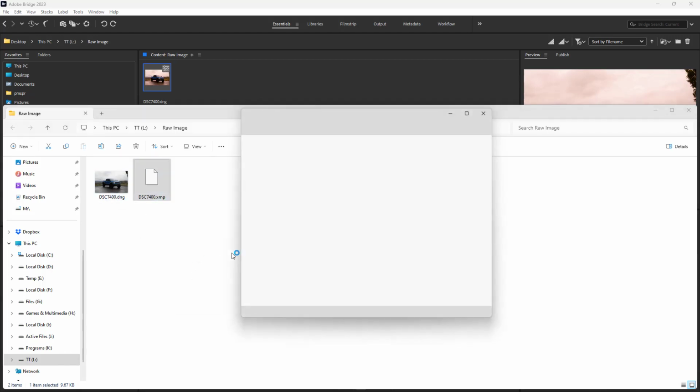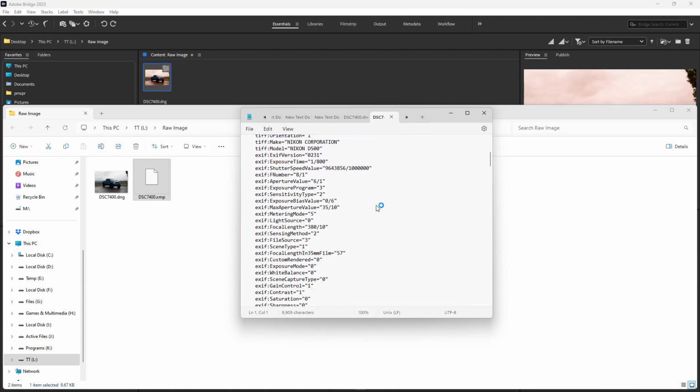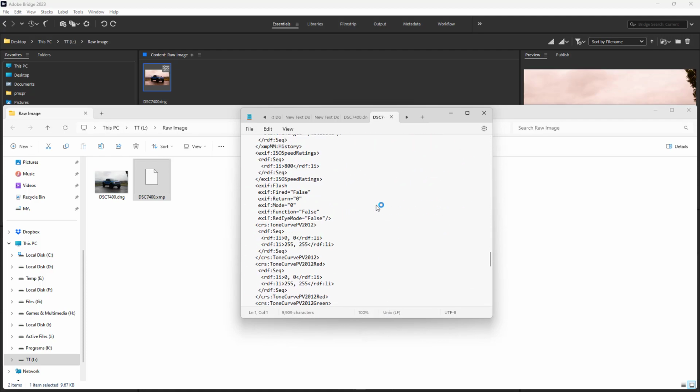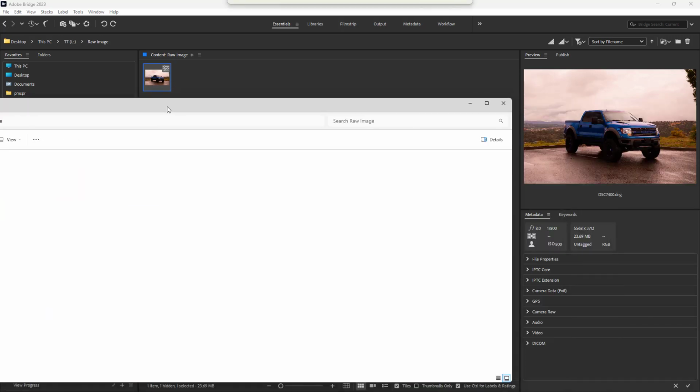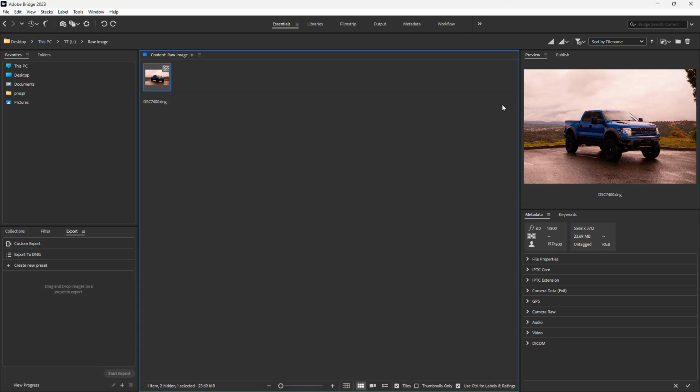If I were to go onto Notepad right here, now you can see all of the editing data that is stored separately. So the original file, that is the raw file, stays as it is, while the changes are just stored over here. If you were to delete this, then it'll just revert back to default editing settings. So that is how you can change the file handling preferences according to how you want inside of Adobe Camera Raw.